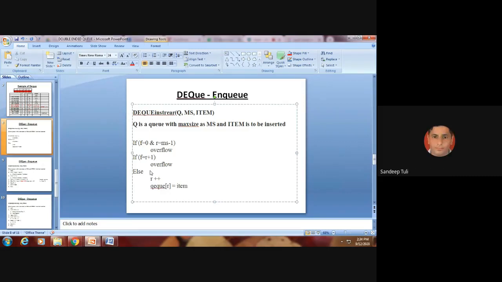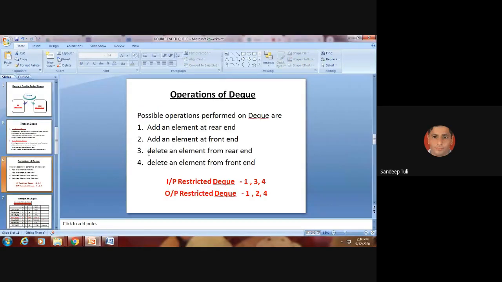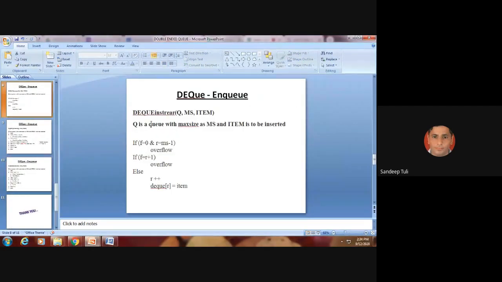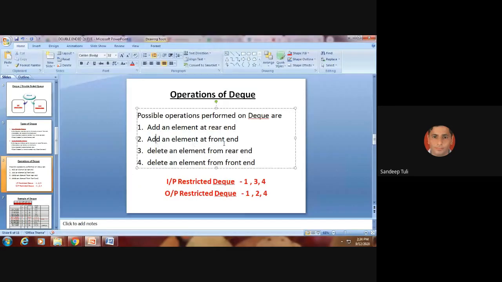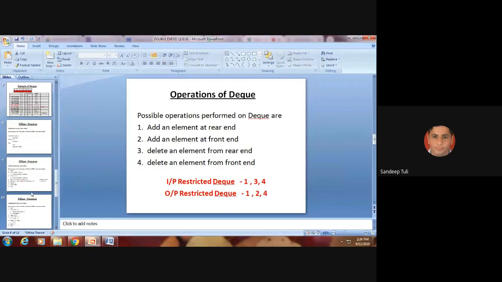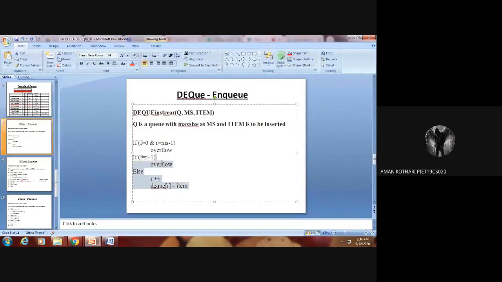X, that's it. Yes sir, one condition: if we insert at front... no, this is only for insertion at rear. What actually we are going to do, we are trying to write the function for these 4 operations right now. We are trying to write 4 different functions. When we write the program, we will ask the user to input whether they want to insert at rear, insert at front, or delete from rear, and accordingly the function will be called. Yes or no? Okay, sir.